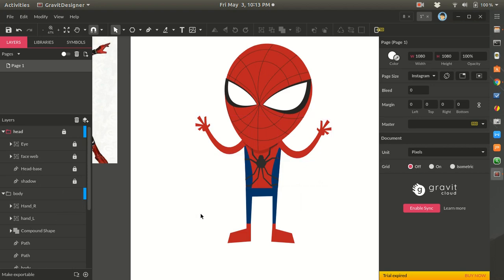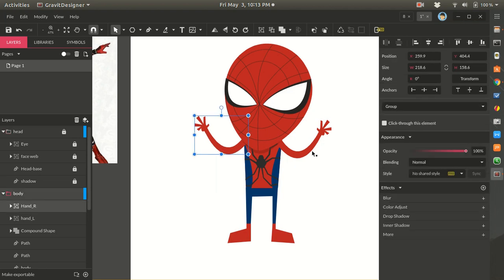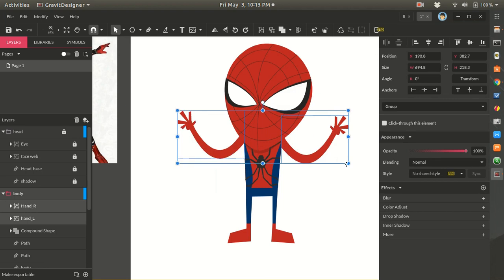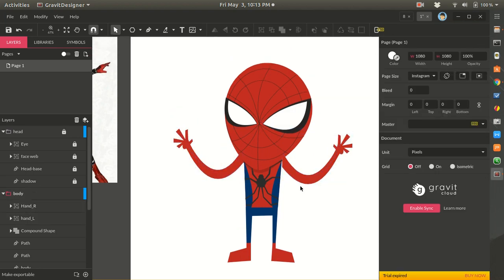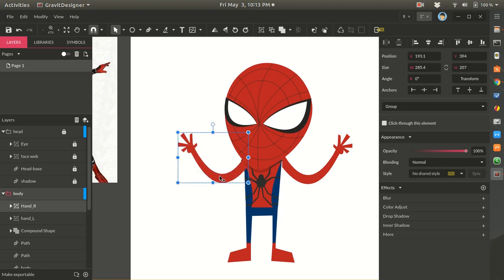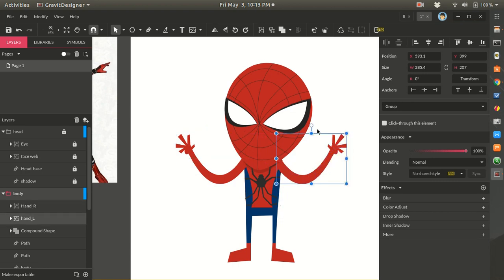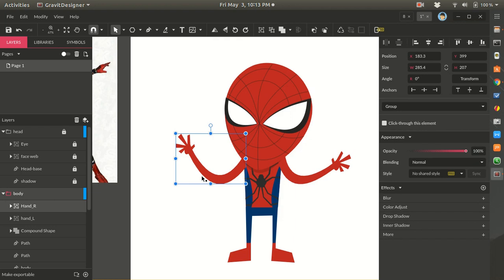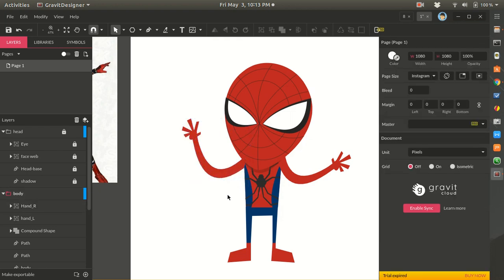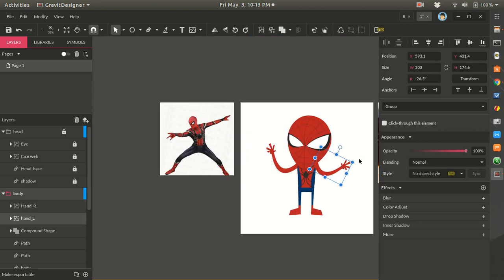Lock the head layer and unlock the hand. Both okay, unlock the body layer, select both hands. All right, I'm going to scale it bigger, so make the hands bigger. Okay, at this time, I might play around with the positions, the rotations of the hands. My character, I like that. This Spidey is having the reaction like, what? Right. Oh, okay. Yep. Maybe this.